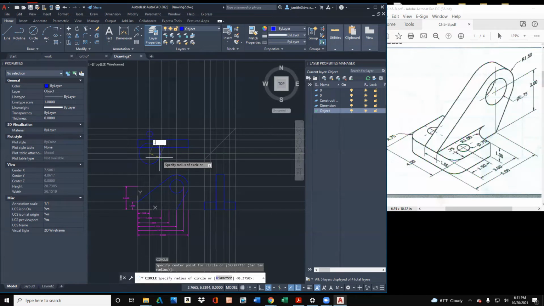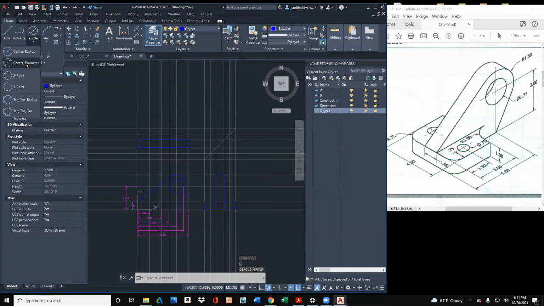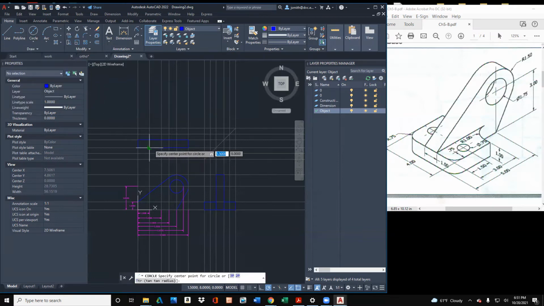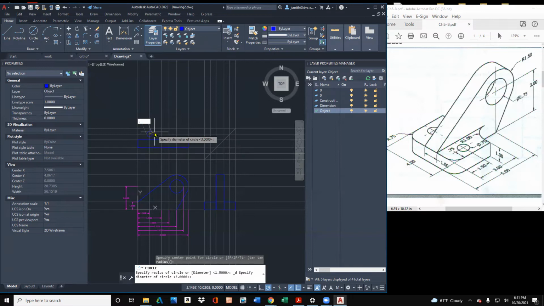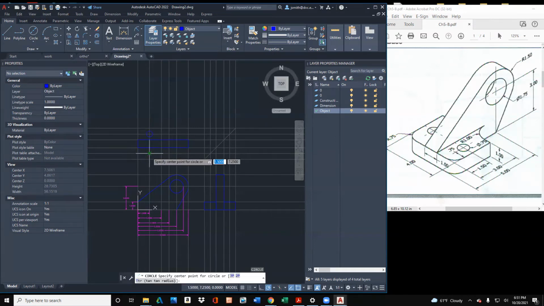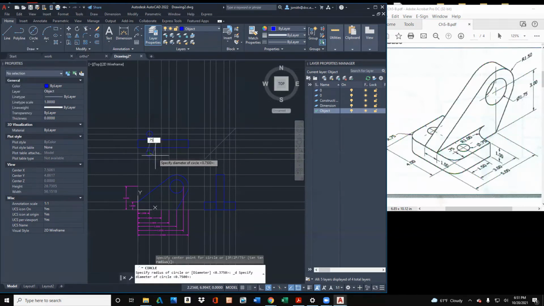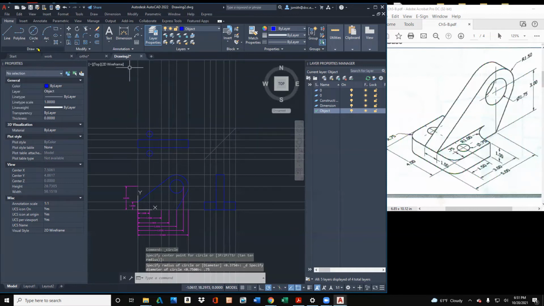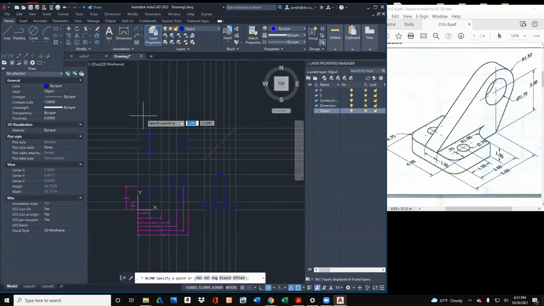Do the same one right here. 0.75. Oh, come on. Circle, diameter. Sorry. Circle, diameter, 0.75. Enter. Do it again. 0.75. Enter. Why is that doing that? Circle, diameter, 0.75. Enter. All right, so I can actually add these construction drawings also. Draw construction.